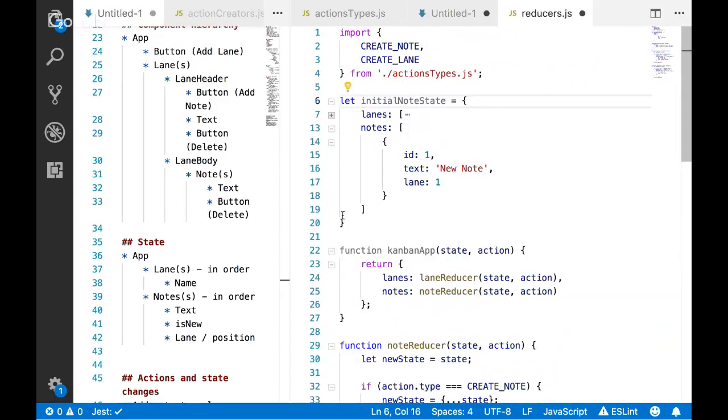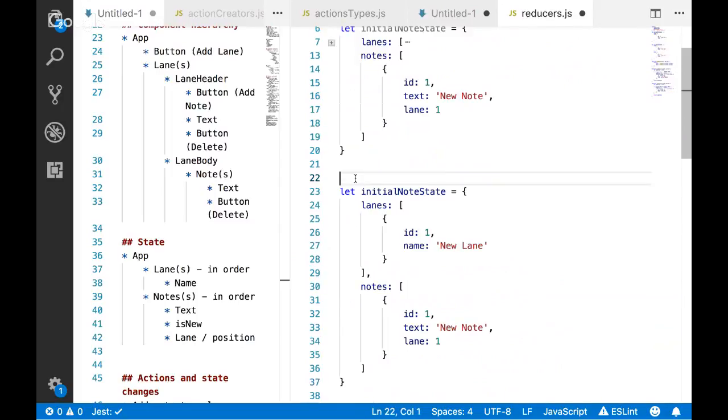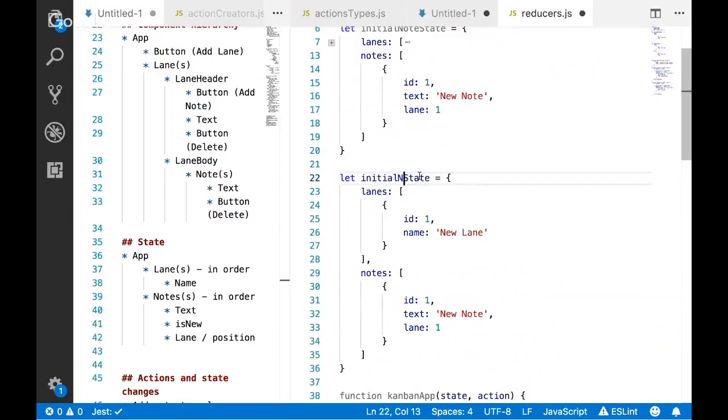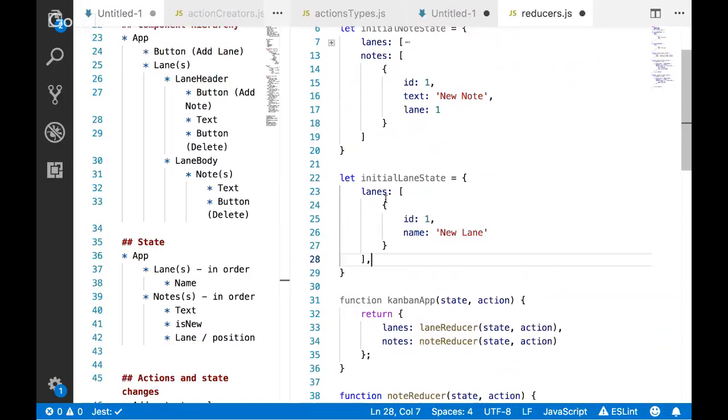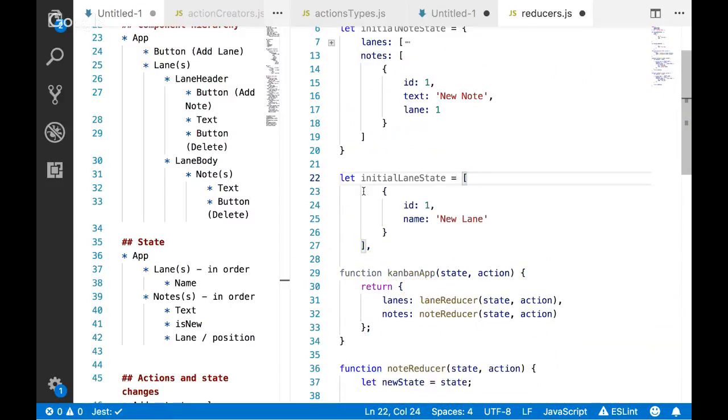Initial note state. I'm going to copy it because I'm lazy. Initial lane state. And now I can reduce this stuff even more. And this actually doesn't even need to be an object. It's just an array directly, because my lanes are just this array of data.